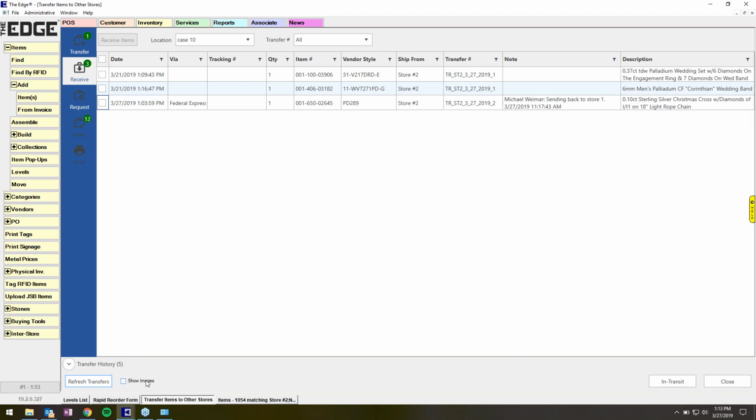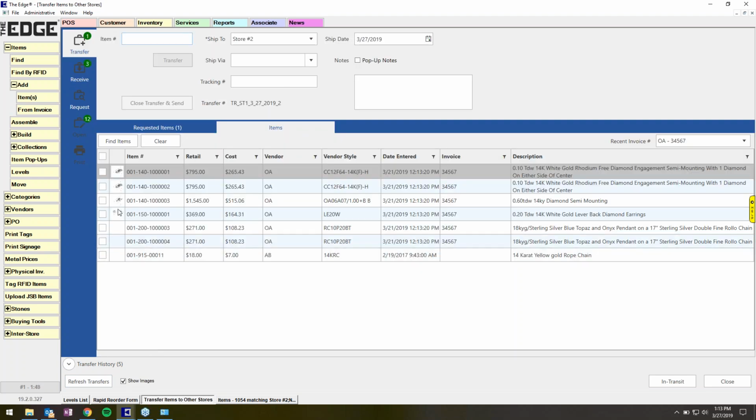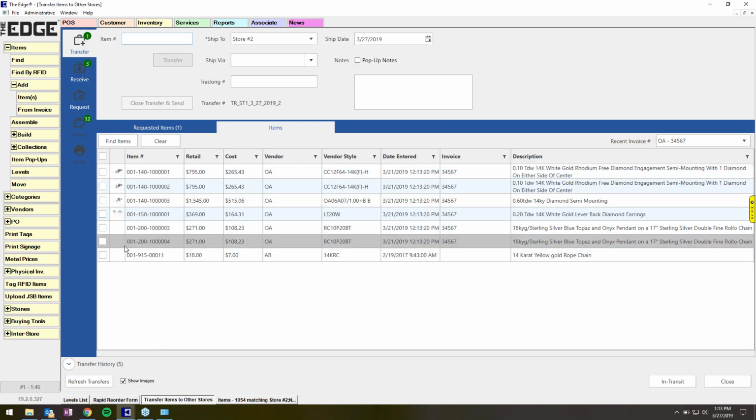Finally here, we also have the ability to display images, and this works on all the screens. We'll show you the little picture of what you got there. I think that's everything. Ray, did I miss anything?